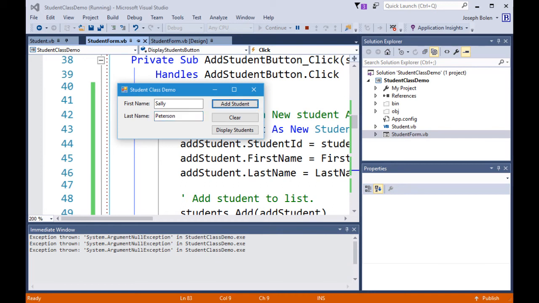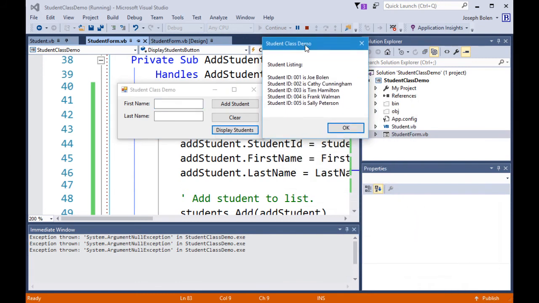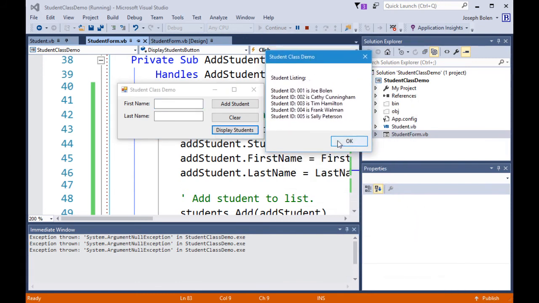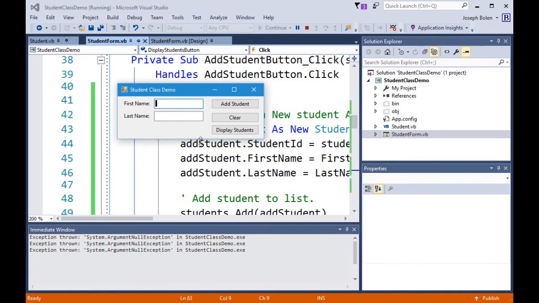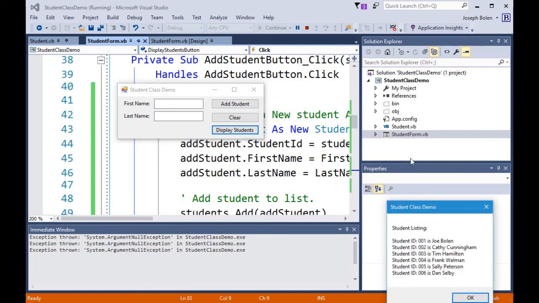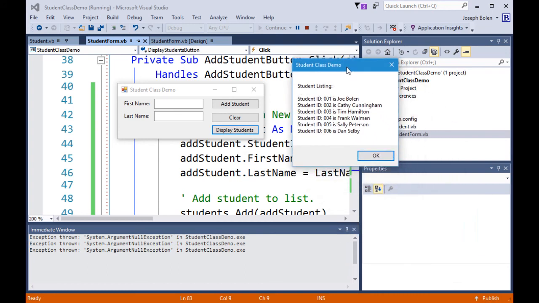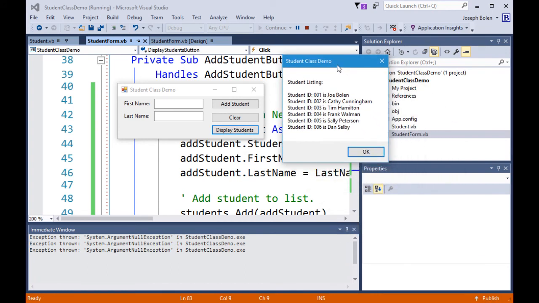Now, just to show you, I'm going to display the student, and right now we've got our 5 that we would have had originally. Now I'm going to go back and add a 6th one, so I'm going to add Dan Selby. Add student, and now I'm going to display it, and we'll see that I can now add even more. So the list is a nice way to go. You'll be using a list a lot.